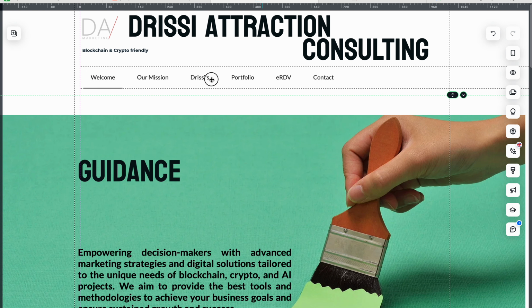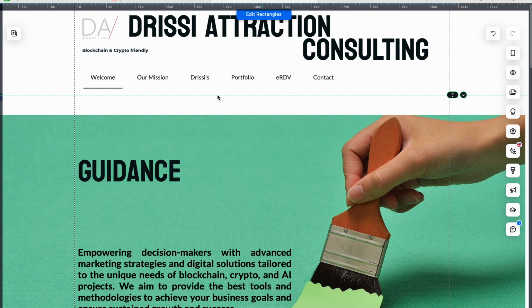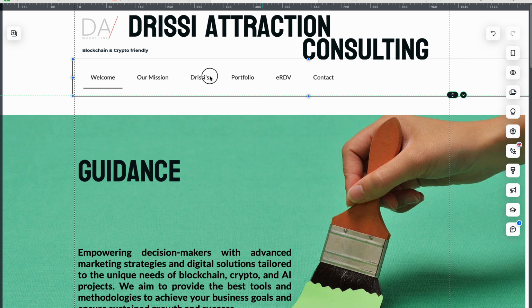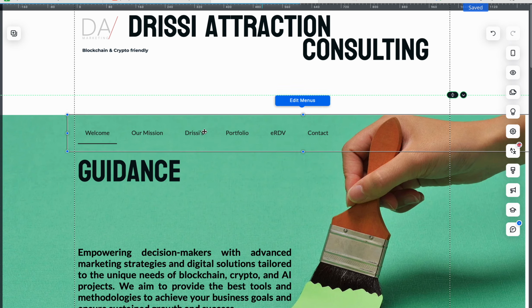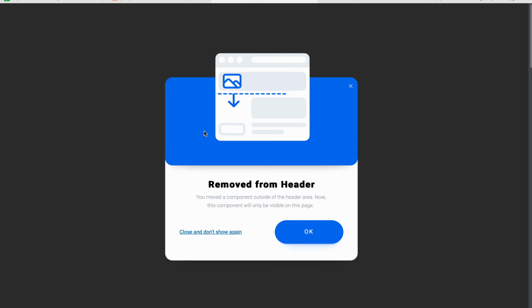You just move it down from the green line. So the green line is the one dividing your header from your content. Remember, the header is going to show on all of your pages. So you say, I don't want to show the menu. So you move it down and you are going to receive a pop-up saying that you removed your header.